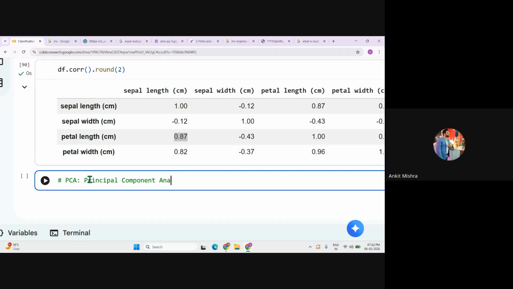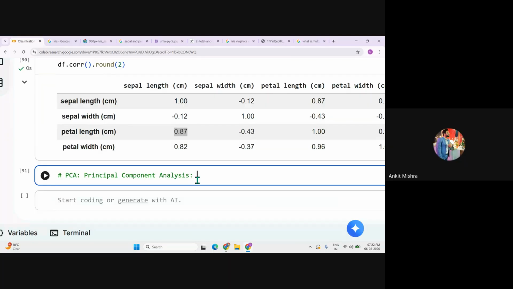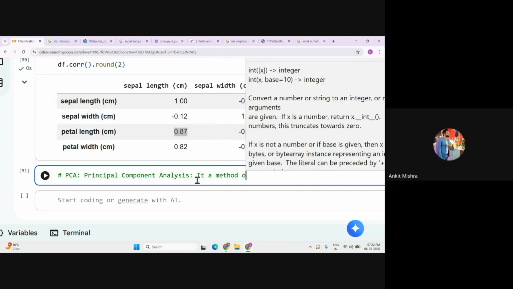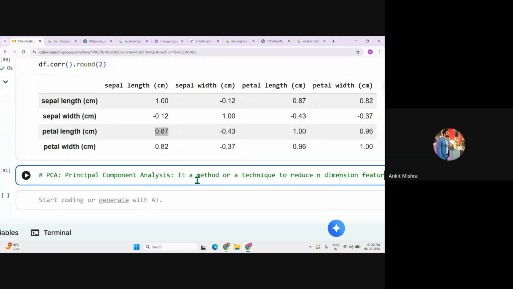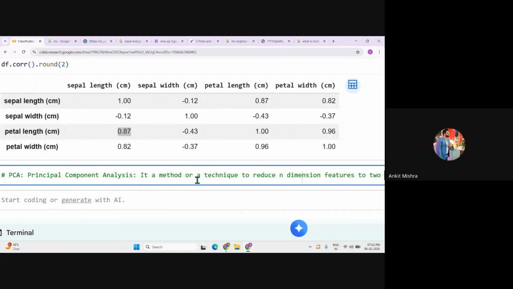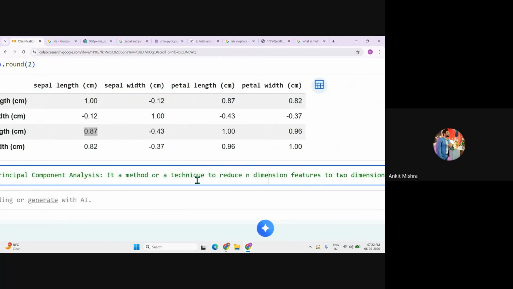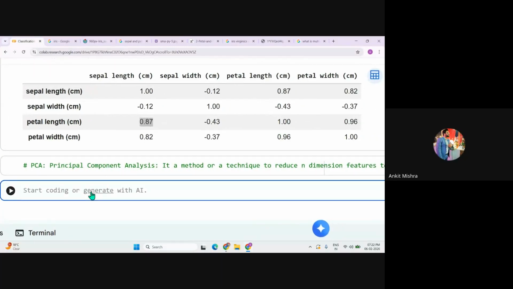Principal component analysis. Perfect. It is a method or a technique to reduce n-dimension features to two-dimension features. Suppose you're getting thousands of columns as features, and if you want to turn them into two features, you can use this.